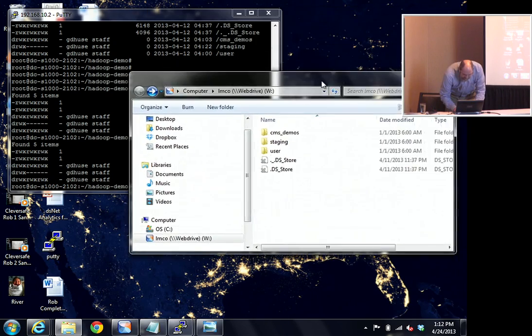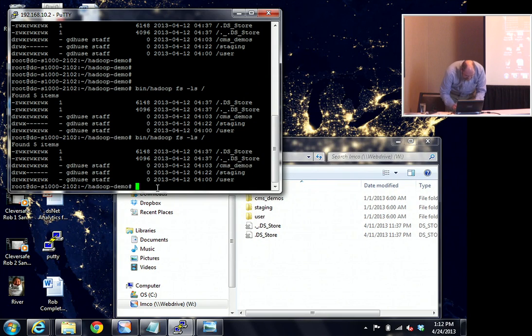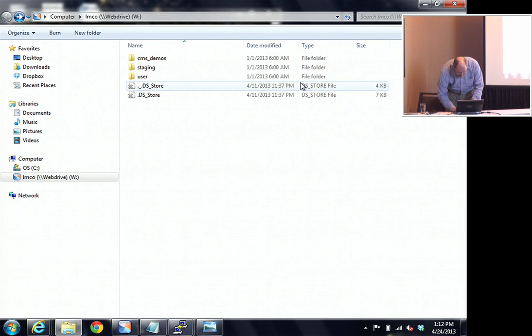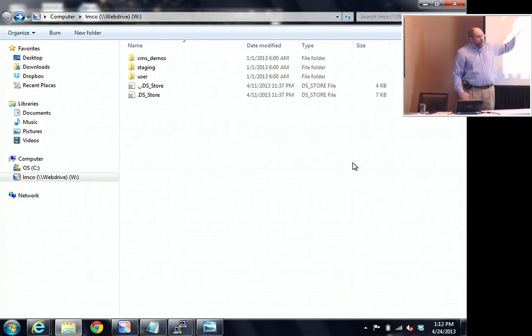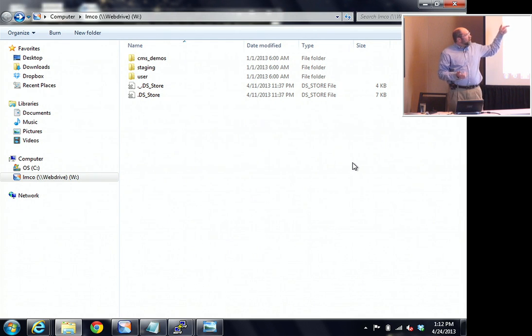So the first thing I'm going to show you is here we just have 2 different views into the data stored on this particular dsNet. In the terminal window, I'm talking to a separate client that's using the HDFS file system interface to list what's stored in a particular vault on my dsNet. And then this window is showing a view of the exact same vault on my dsNet as it appears using a WebDrive client.